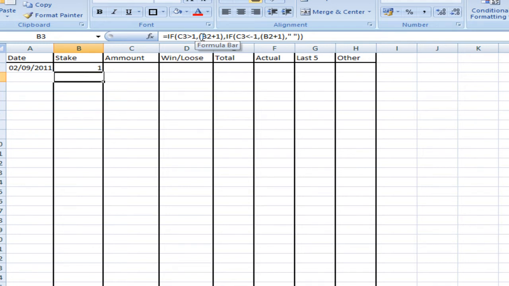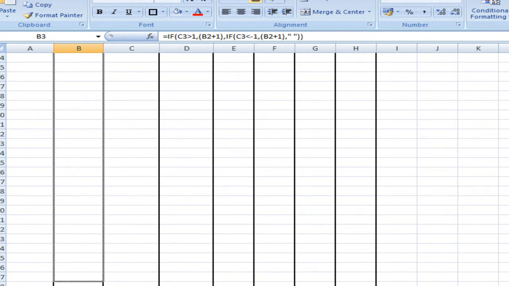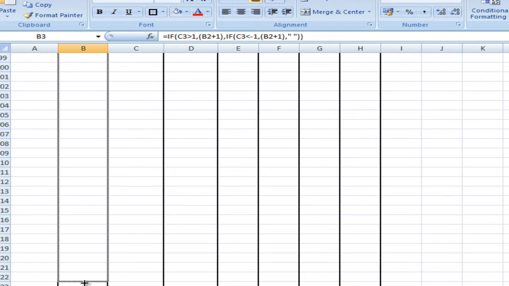Okay, so basically what this does, it says if C3, which is that one, is higher than 0, then do B2, which is that plus 1, so that would be 2 in there. If C3 is lower than 0, then do the same, B2 plus 1. If not, then leave it blank, like that. That's all it does. So we're going to want to drag that down 4,000 stakes, depending on how many you're going to want to use this log for.